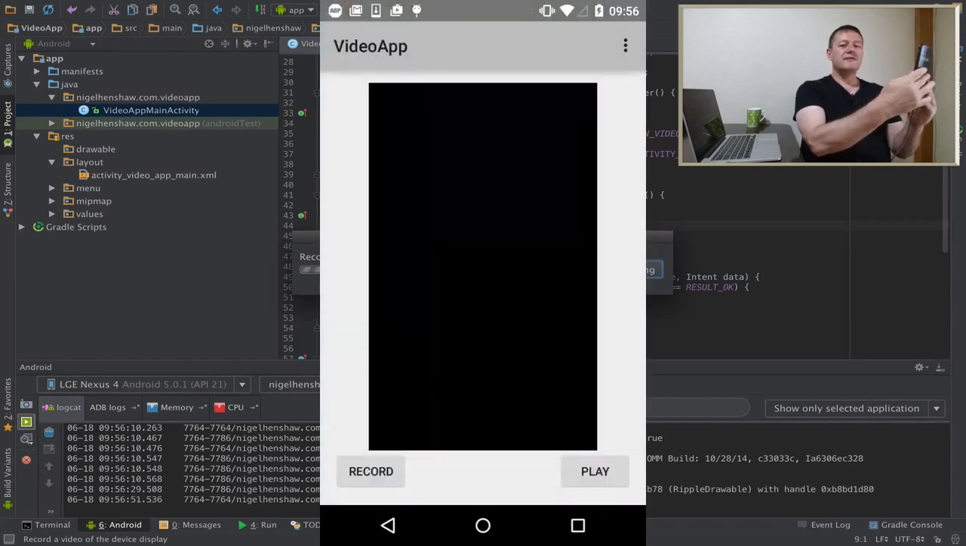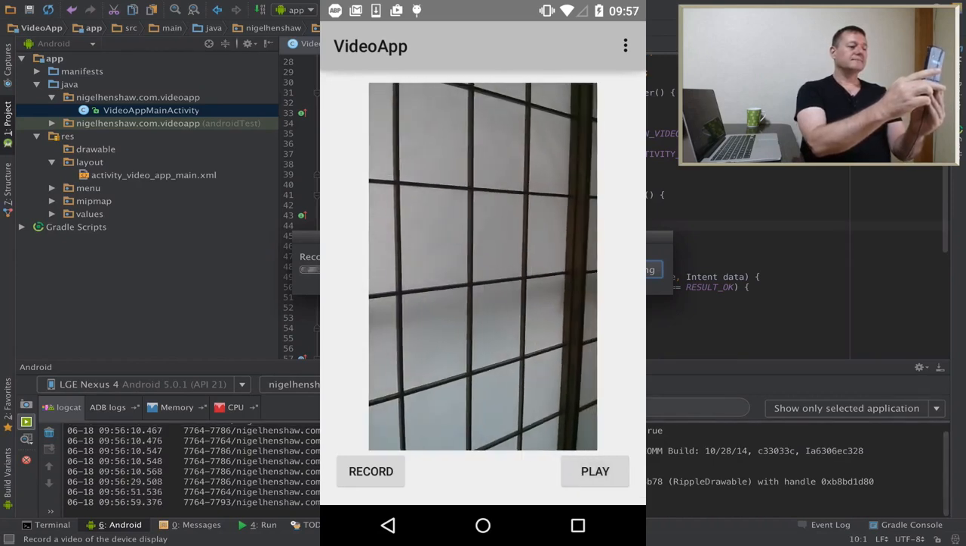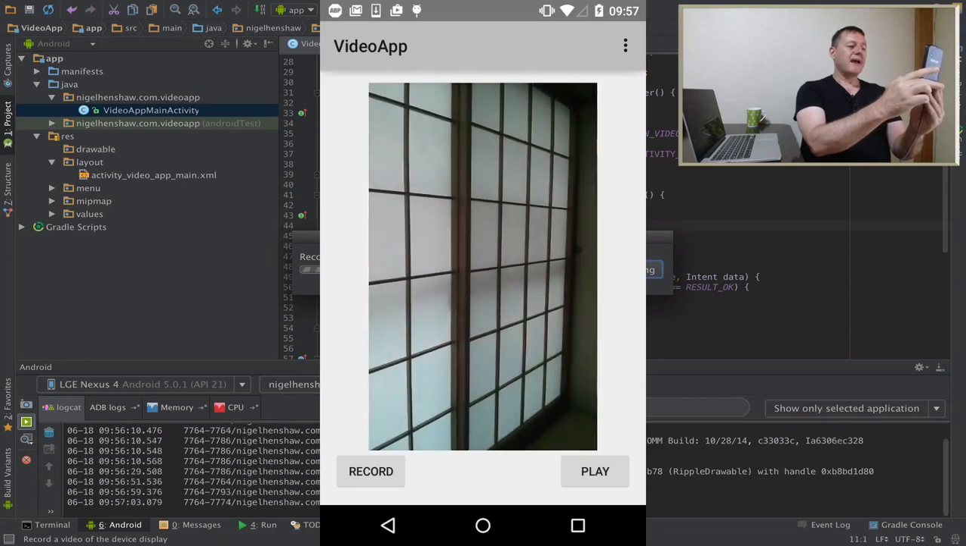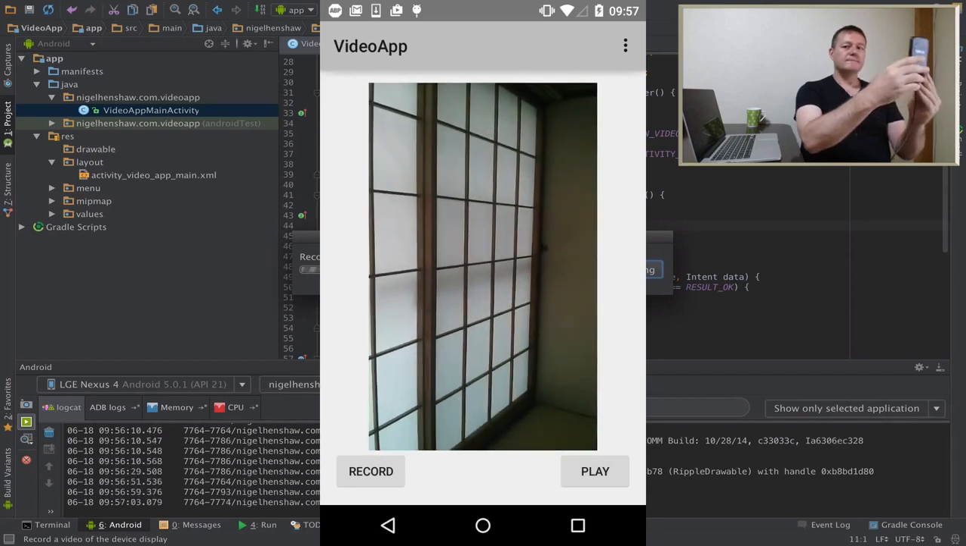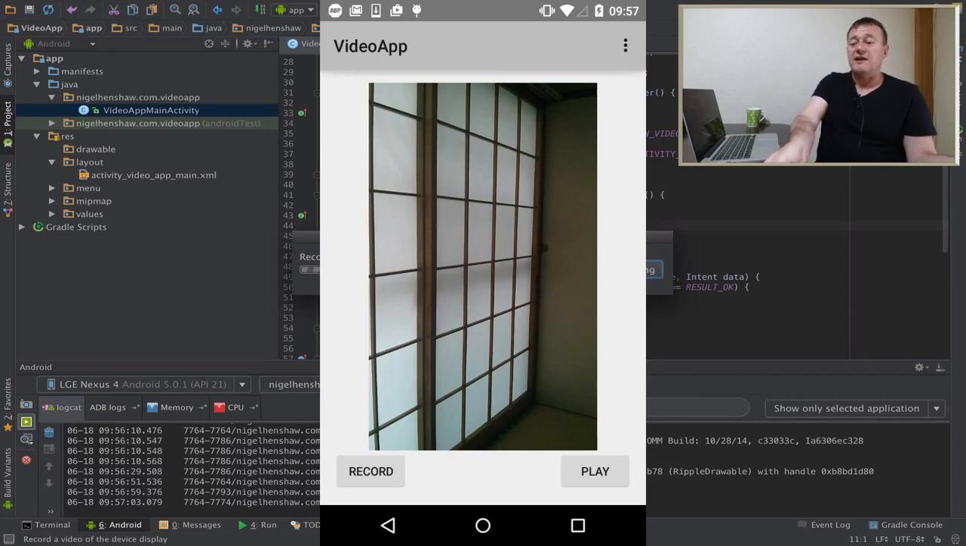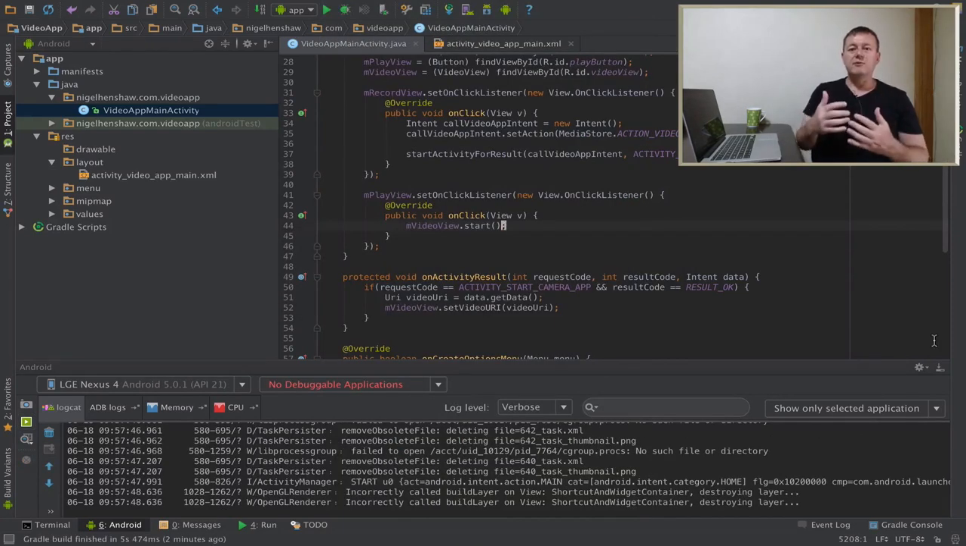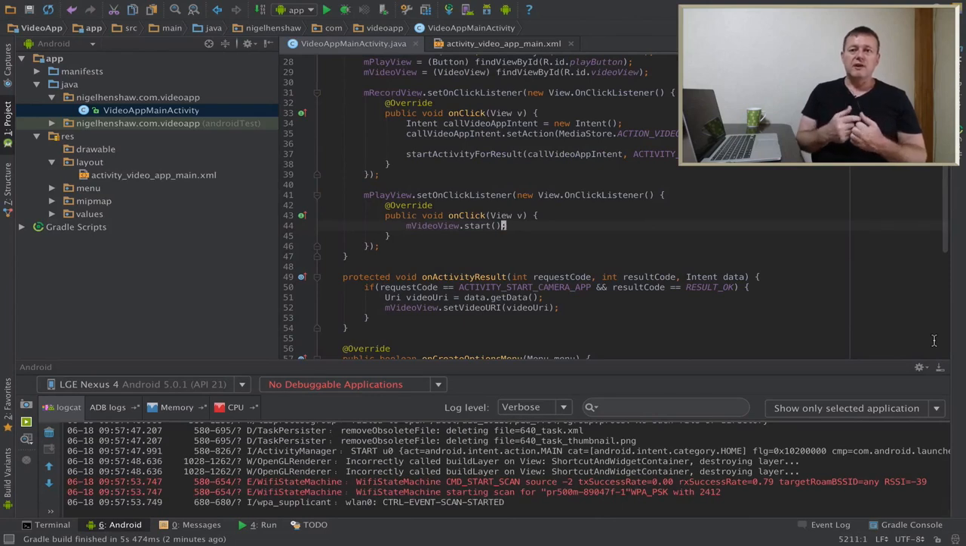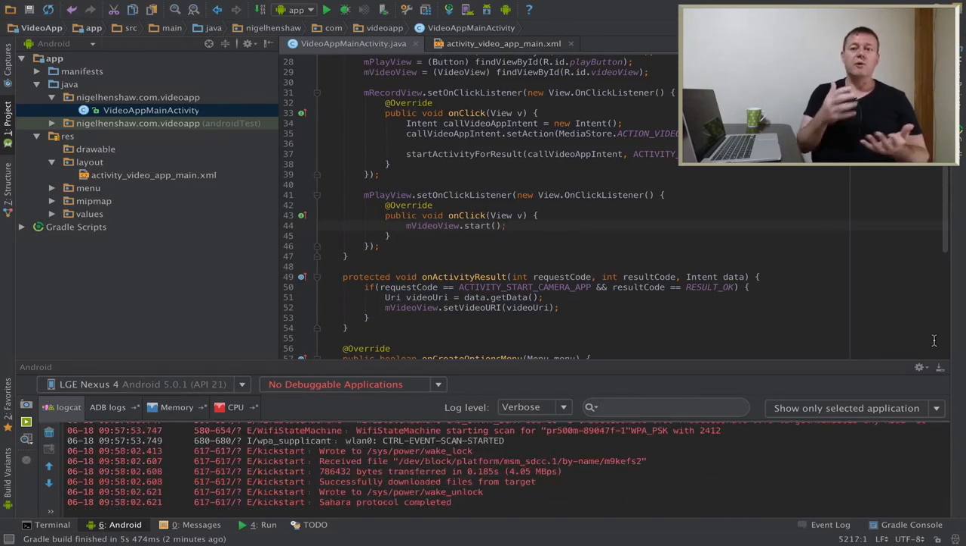Okay, the application's gone back to our application. Let's click play and see what happens. And we are now playing back the video that we recorded. And that's it. That's what we wanted our application to do. Okay, as with the normal flow of these tutorials, we're going to debug, set up some breakpoints and step through the lines of code to actually see what we've done.